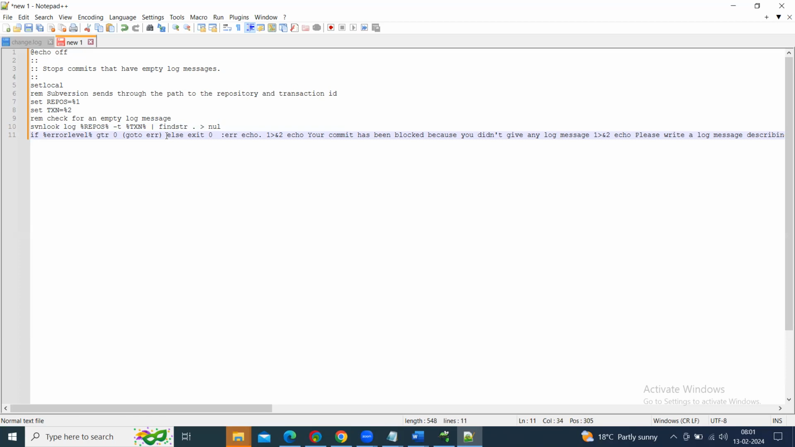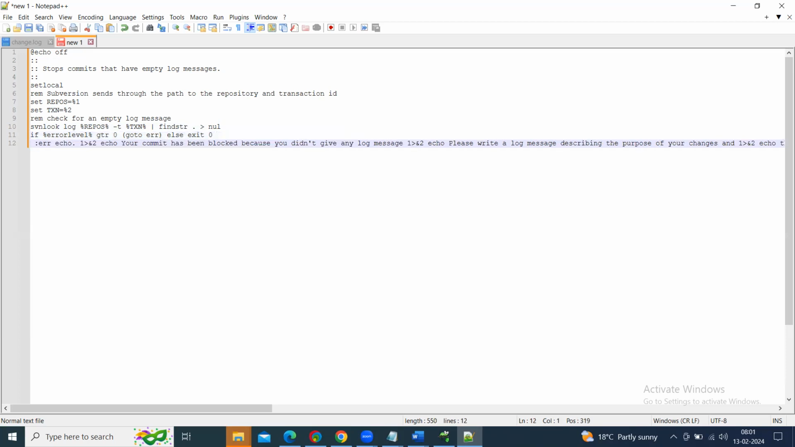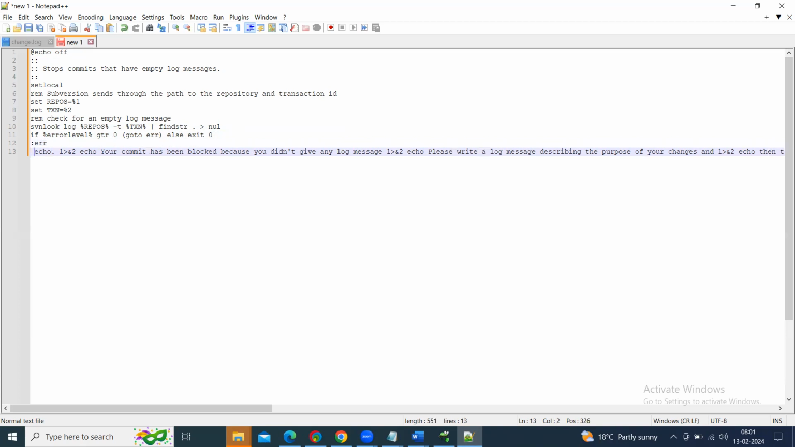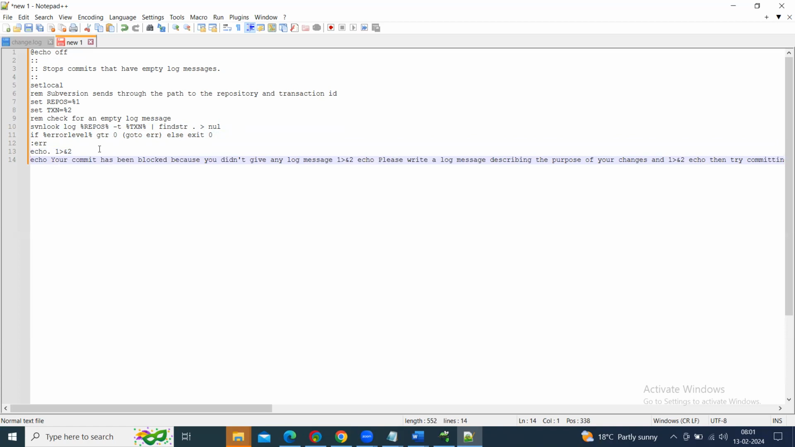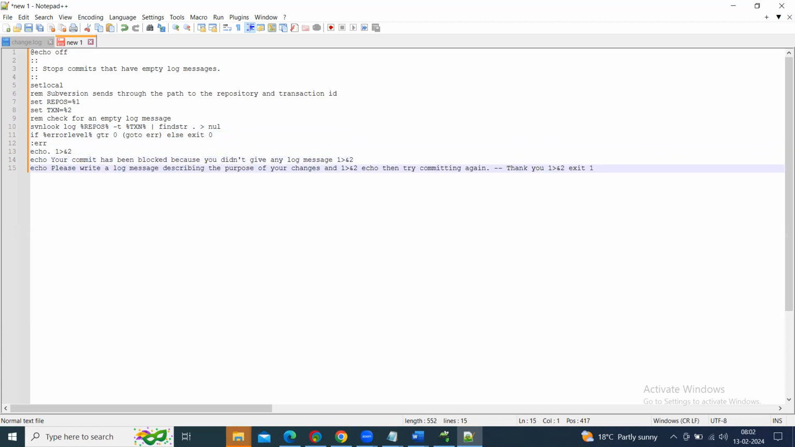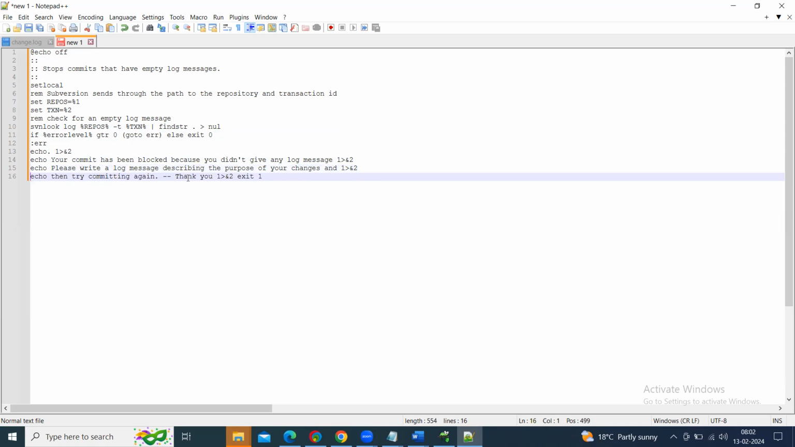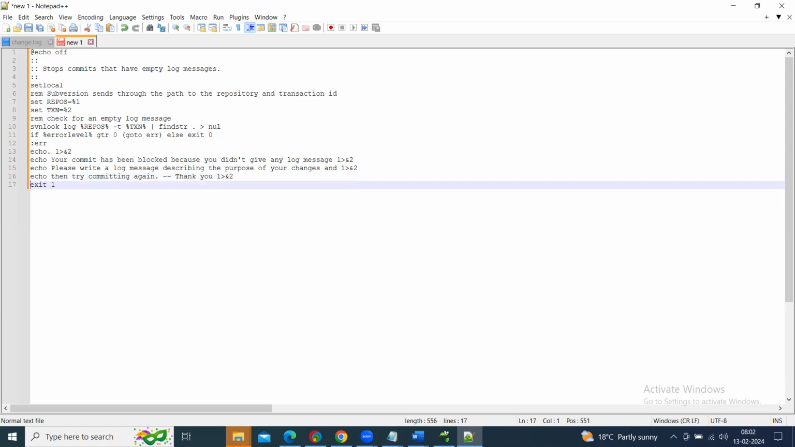Exit 0, press enter. Okay. After ERR, press enter. After 2, press enter. Next, after 2, again press enter. Again after 2, press enter. After 2, press enter. Again after 2, press enter. Okay.